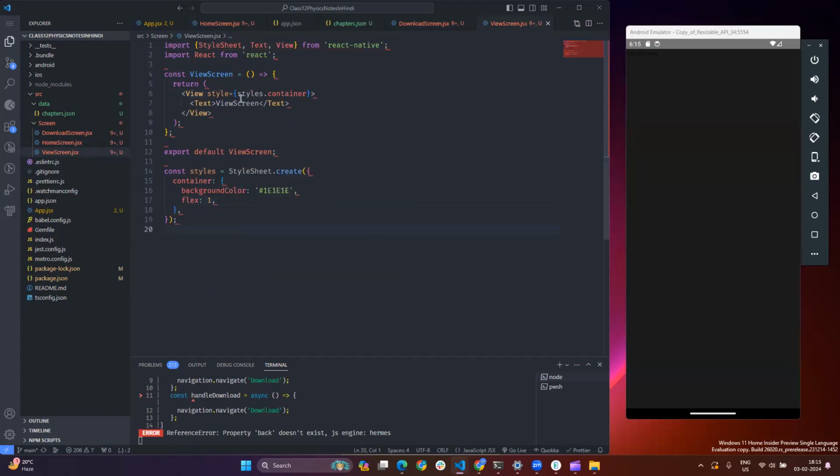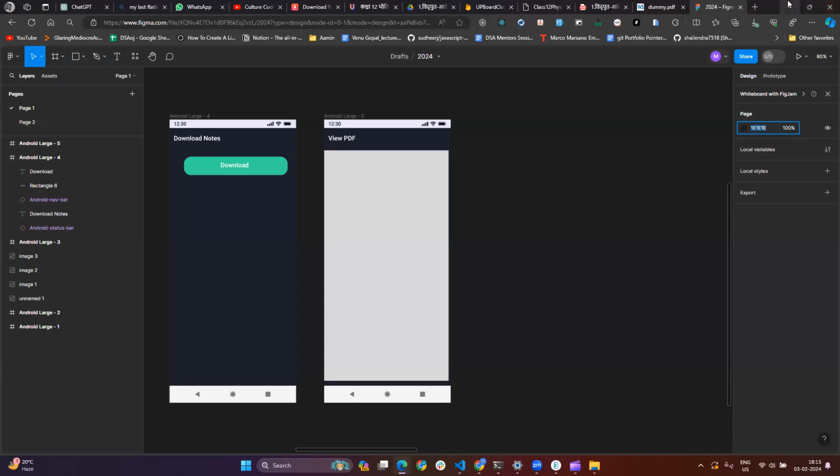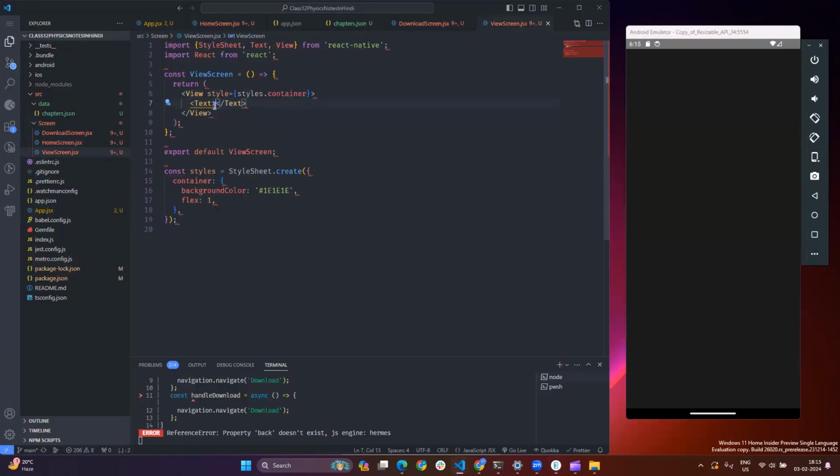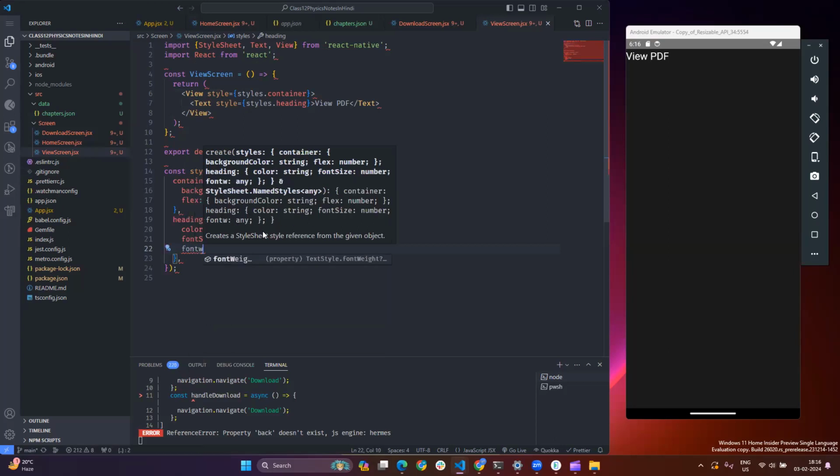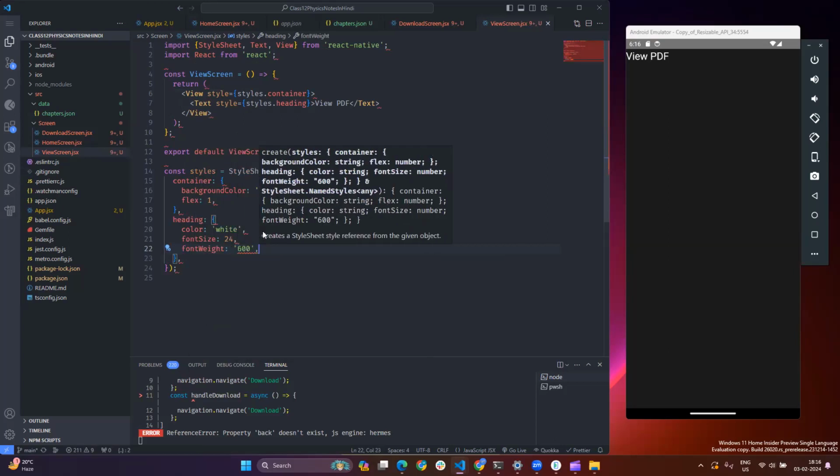Now to show, we have another text called view PDF screen. Let's give a text called view PDF, style styles dot heading. Now we're going to have a heading style. Color is white. Can you see it? Yeah, perfect. Font size is 24. Now can we have some font weight of 600?